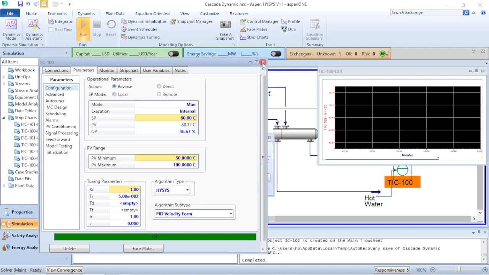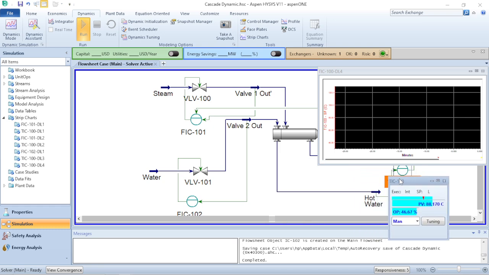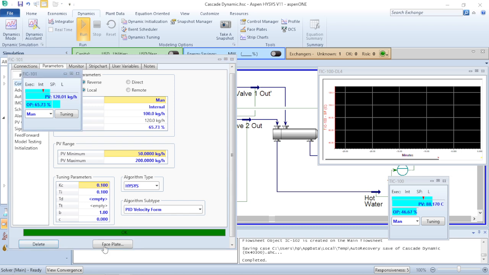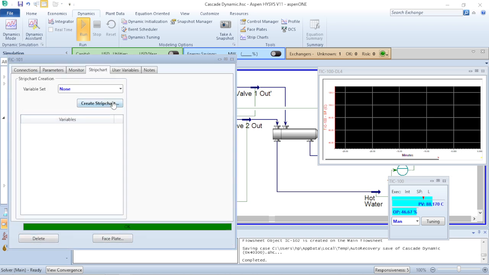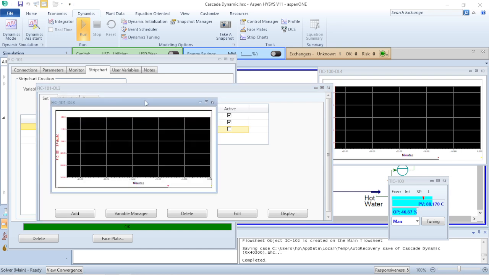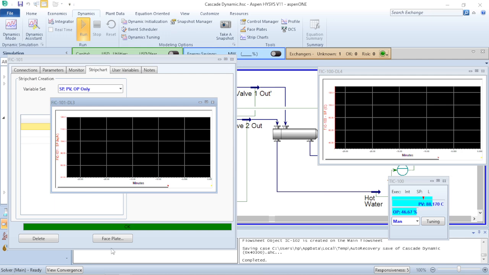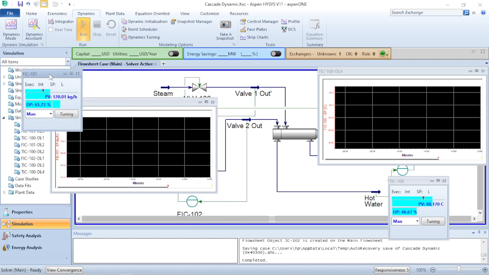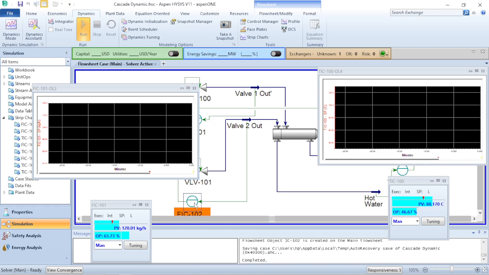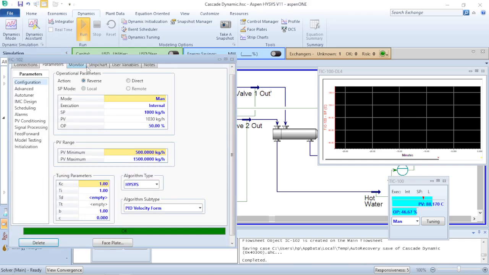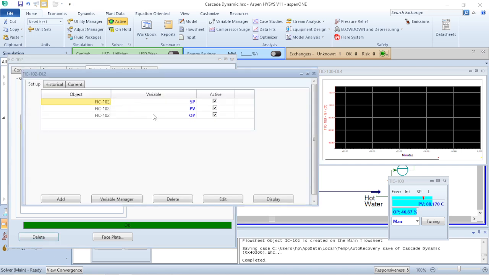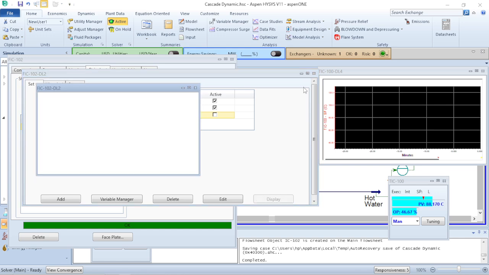So let's get the faceplate and strip chart for the TIC and from the FIC. Let's see the faceplate chart first. Alright, so that's pretty much ready. At the same time, you can still observe the structure for this. That's good.